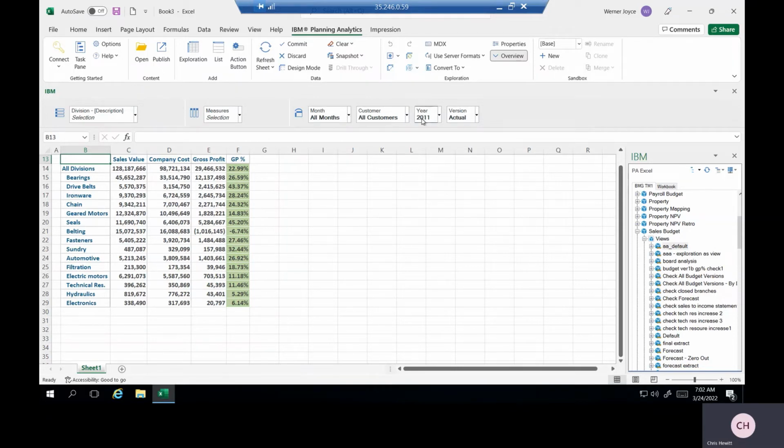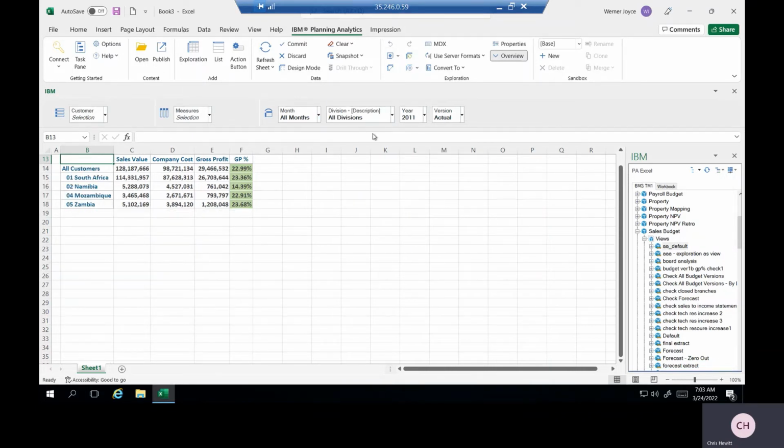So filtering all customers, all months, etc. Okay, so I'm just going to play around a bit to give you a flavor of how you can analyze your data and pretty much do what you want to do. The first thing I'm going to do is look at customers more than divisions for my particular purpose here. So I'll take customers and drag them onto divisions to swap them around. So customers have appeared there.